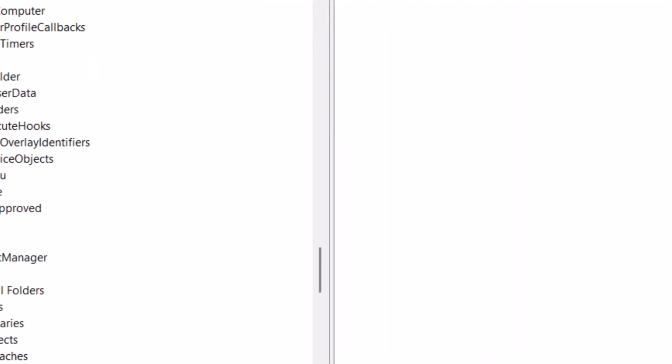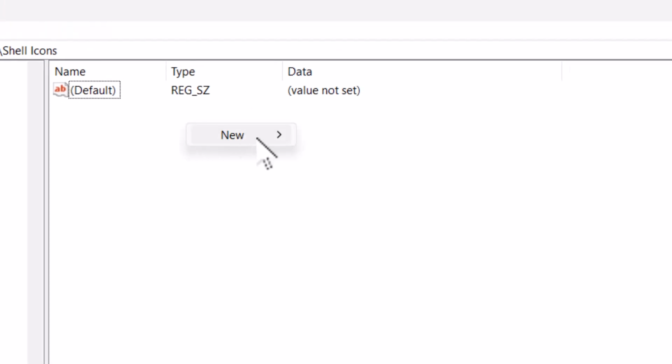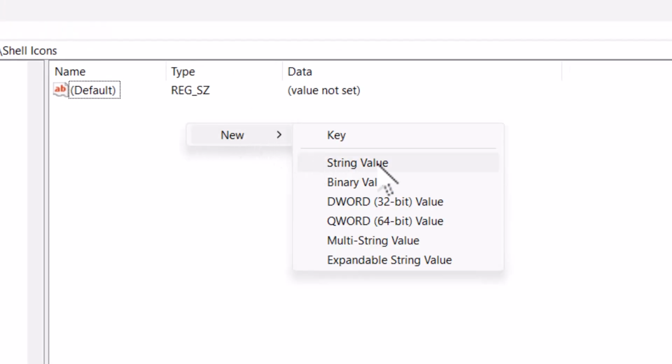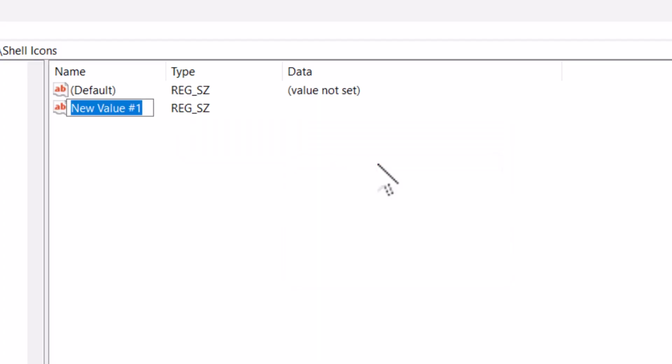And from here, right click here, then go to New, then click on String Value. Name it 29.